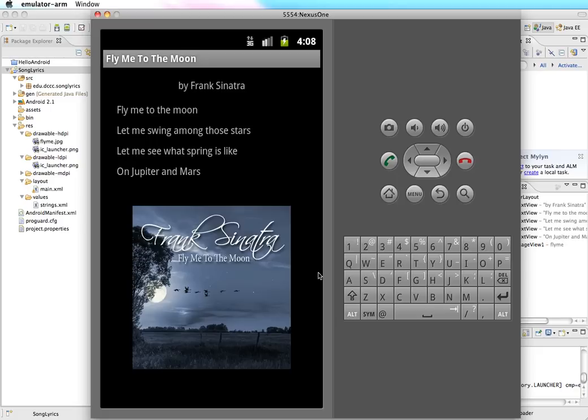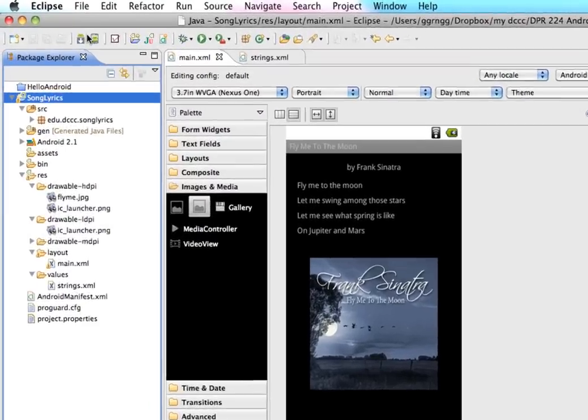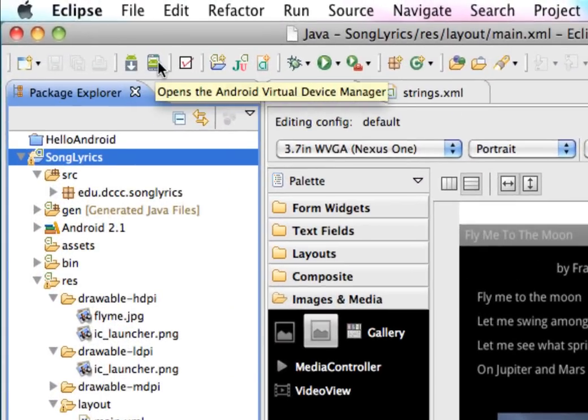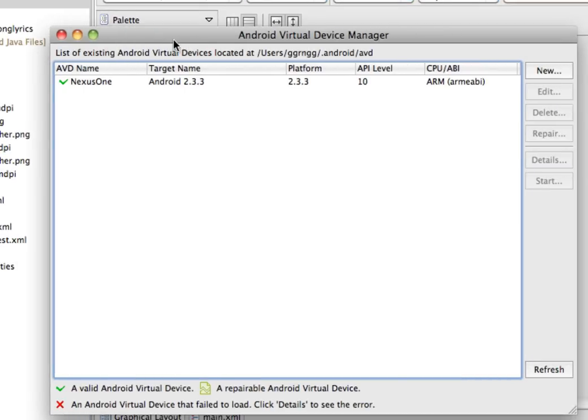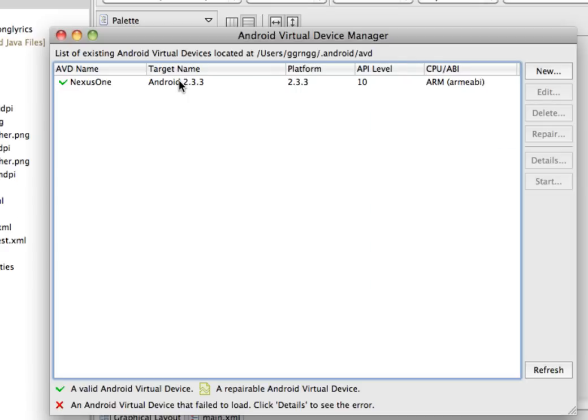Now if for some reason you have a problem running this in the emulator, it may be that you don't have an emulator set up for the right SDK or for the right version of the operating system. So in that case, you want to come down here to, not the SDK manager, the device manager, the virtual device manager. And in here, you want to make sure that you have a virtual device that is set up to be able to display the proper operating system that you had selected. And if not, then you have to go back in and create a new one.